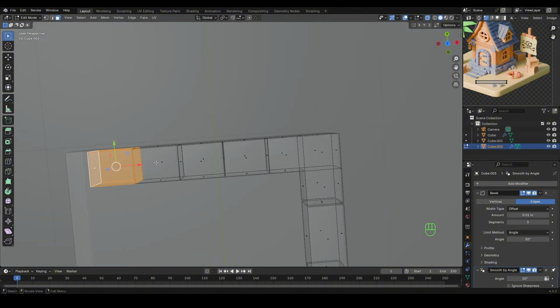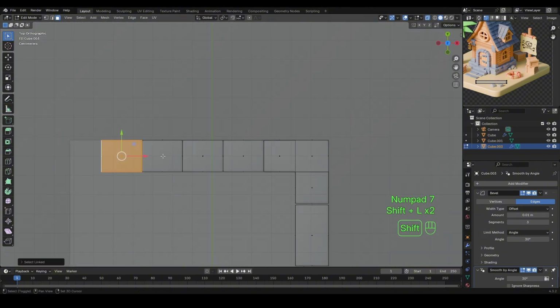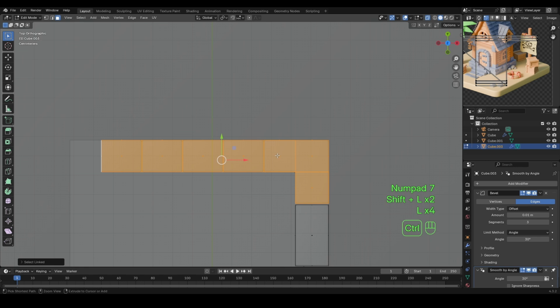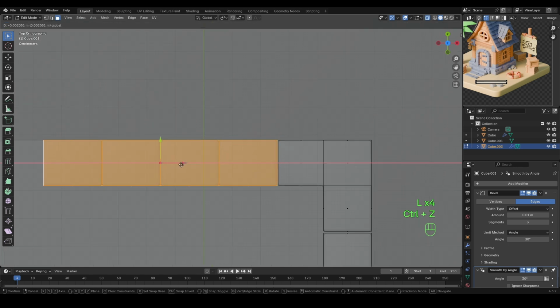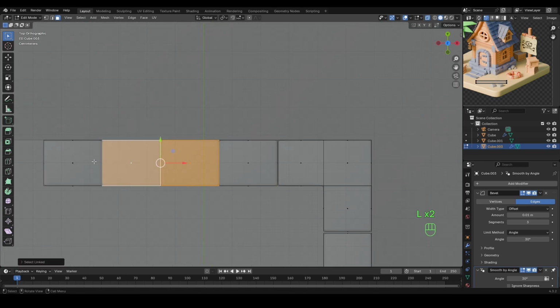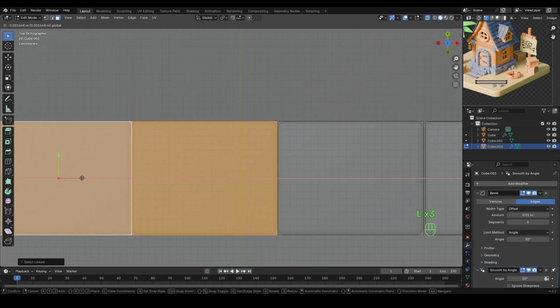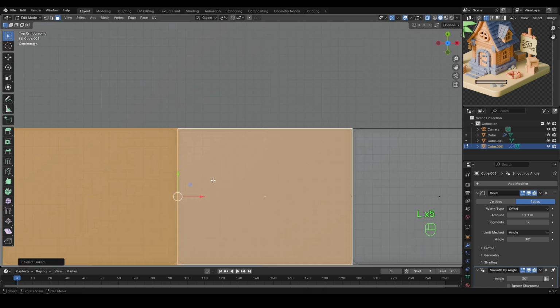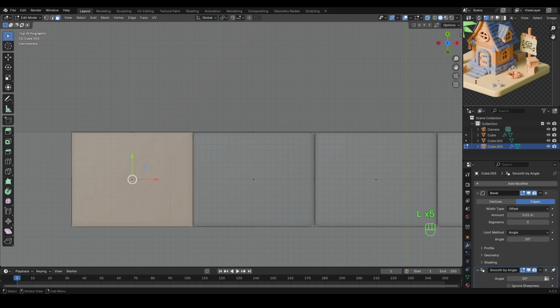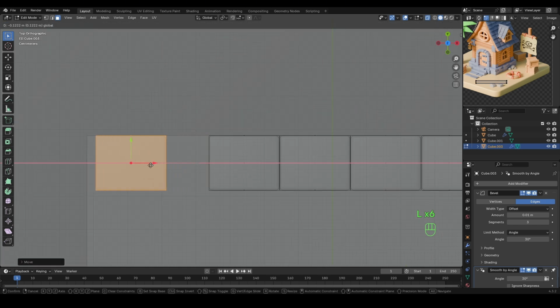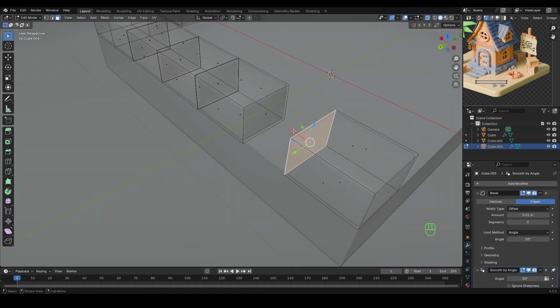And I want to select this by pressing 7, Shift L, not that last one. Just select this one and move it a bit. Okay, so here. Select by pressing L. Okay, and now select this and move it here. Maybe just move it somewhere here and select this face and move it here.